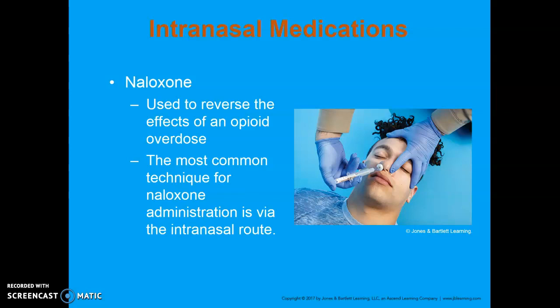We don't want to completely take away their high. Like I said, it can actually cause severe withdrawal symptoms, which make everything worse. Severe rapid withdrawal can cause seizures and cardiac arrest. So we just want to give 0.4 milligrams, increasing until the patient starts breathing normally. And then we stop because we don't want to, again, wrestle with our patient.